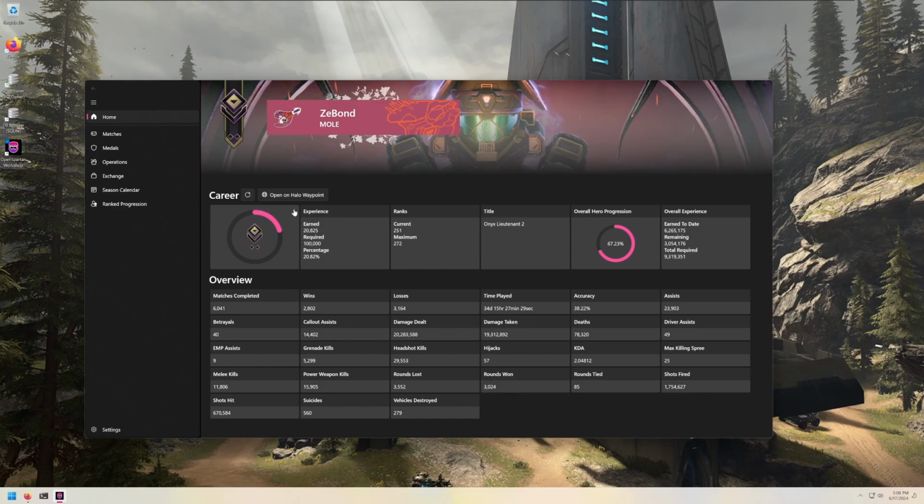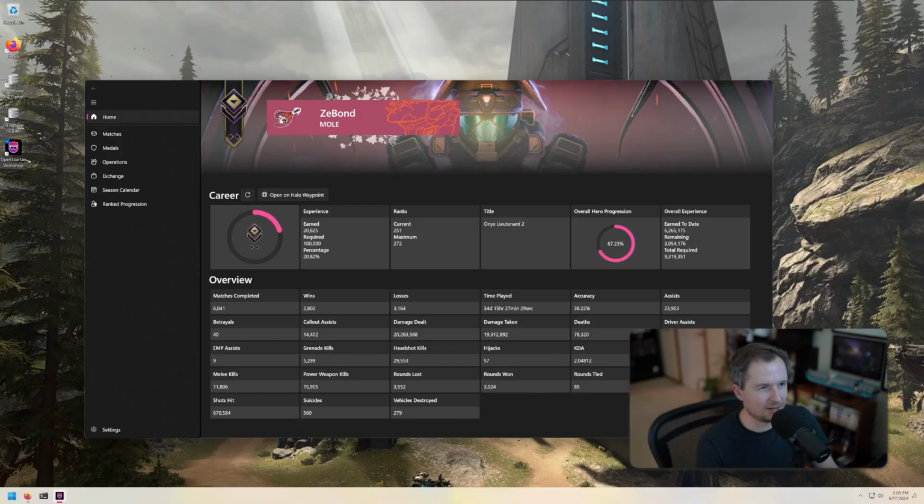Now I have the overview for my career. If I look here, I'm going to look at one of the core pieces, which is how far along I am for the current level. That is extremely helpful if you are looking at progressing to the Hero rank. If you are one of those people who just cares about getting to Hero as fast as possible, that's your avenue to checking how far along you are.